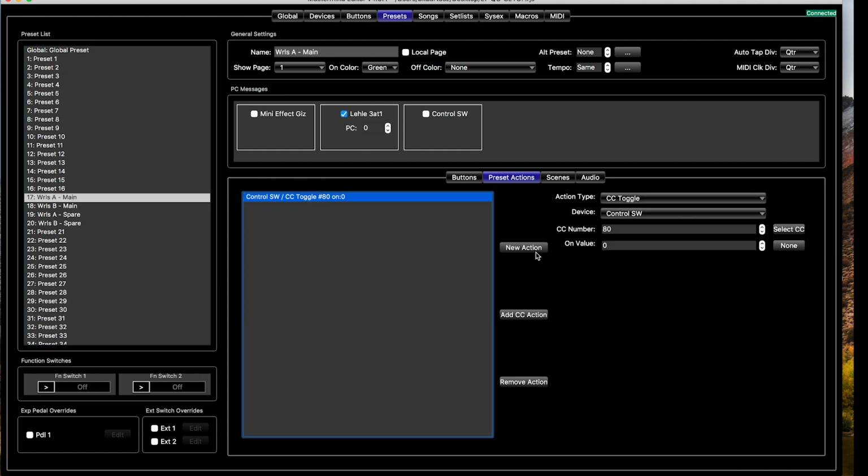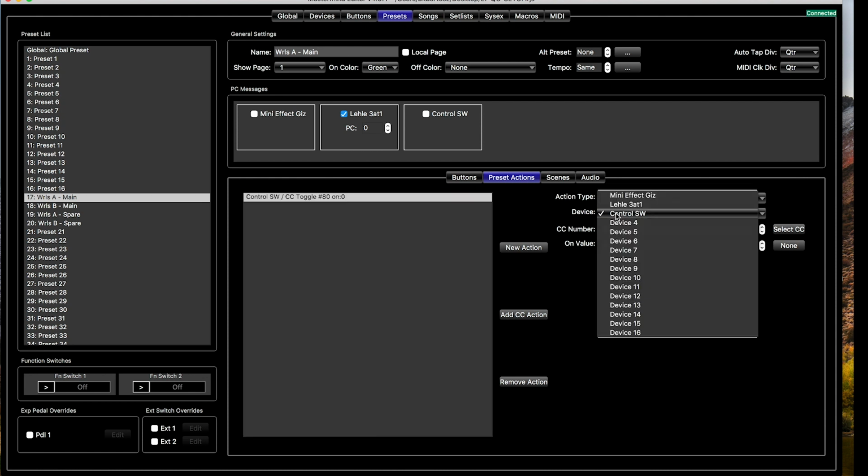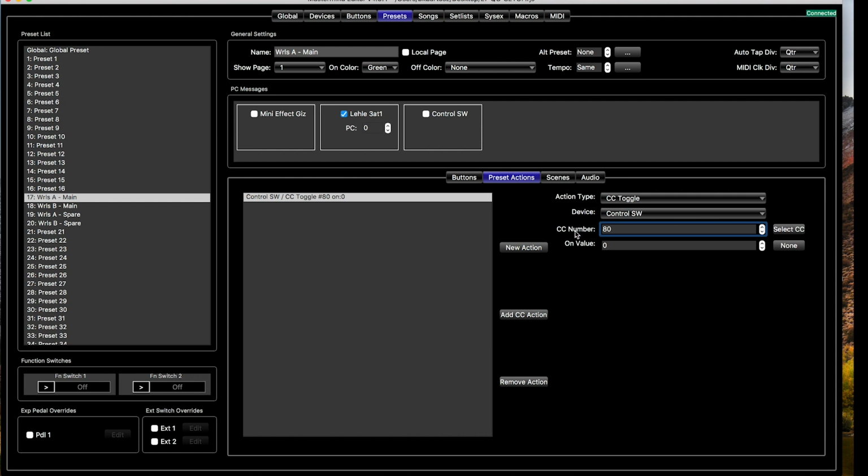You'll hit New Action right here, which will prompt a new action. The action type is going to be a CC toggle, because we're sending a CC command to the Voodoo Lab control switcher. We select the device there, the control switcher. For the CC number, we're sending 80, just the same as we showed you on the ES5. So the CC number is 80 and the on value is 0. The other cool thing is you can name the switch up here, what it says on the screen. We've got Wireless A Main, and you can also set up the LED color, and we have green because on the Lehle, switch A with output 1, the light is green.